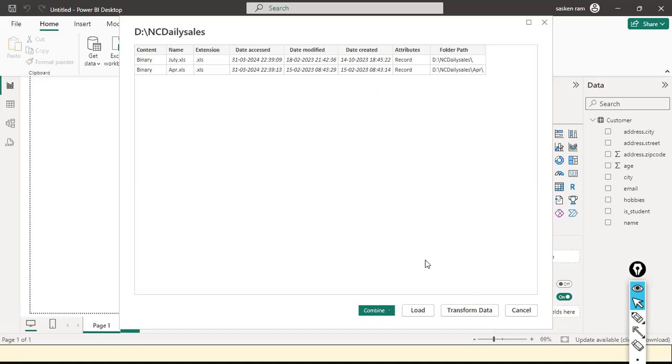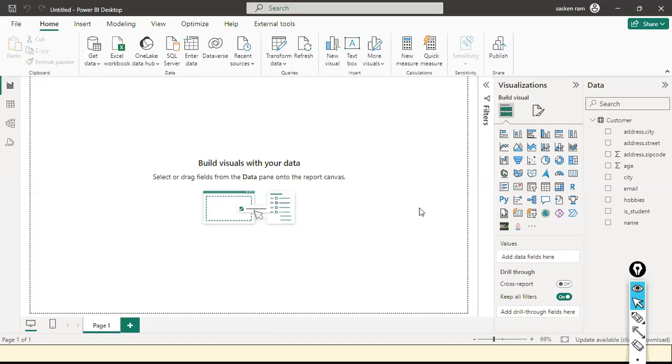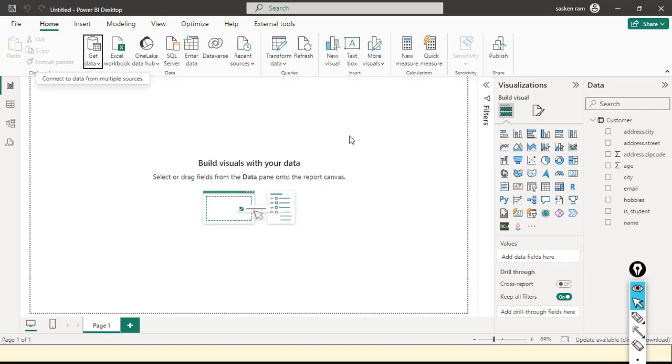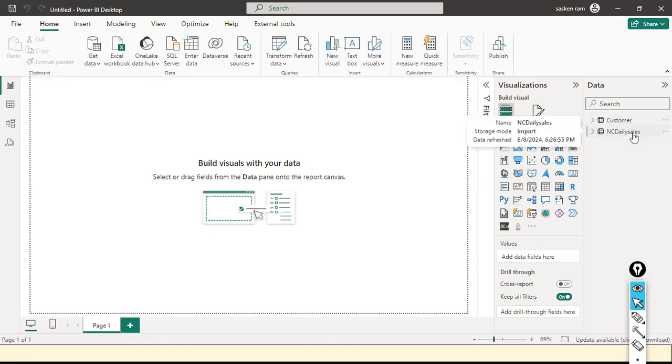Fine. So now what I do is I just hit the load button. I don't use any other option. It'll take a while. Okay. The folder got loaded, but the name is not yet displayed. Look here, NC Daily Sales folder. This is not a file, not a table. It's a folder, but still Power BI considers this a table. When you click on this, you can see something.